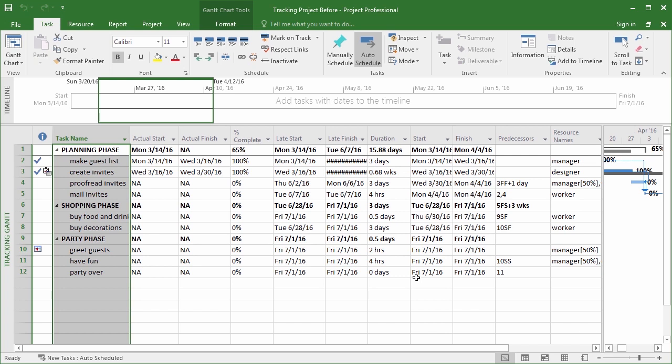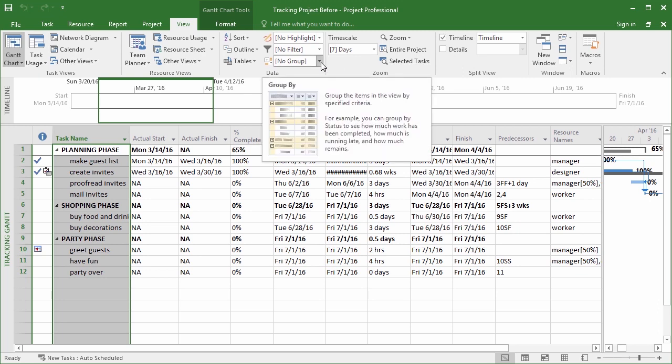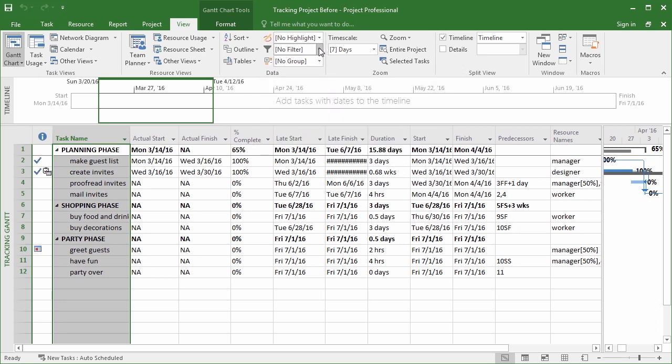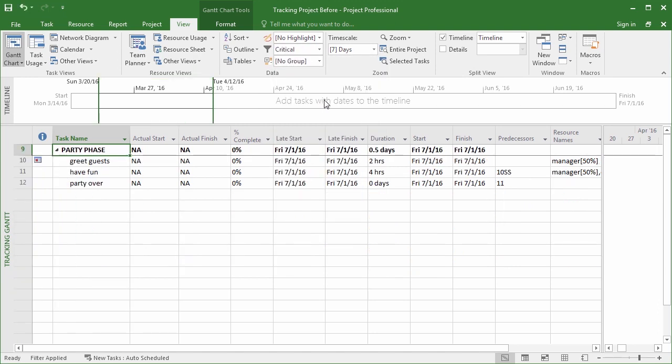So either way, when you filter, you'll have to remember that you did, and you might need to go shut the filter off. The filters are found under View because you're changing your view, which makes sense, right? And right in the middle here, you've got Filters, or Highlights, which filter by highlighting, or Grouping, which filters by grouping. So I could open up No Filter and say, hey, only show me the critical tasks. These tasks are the ones that if they get pushed back, the entire project is getting pushed back.